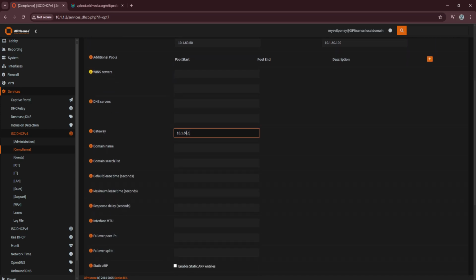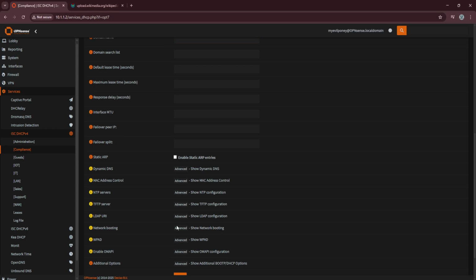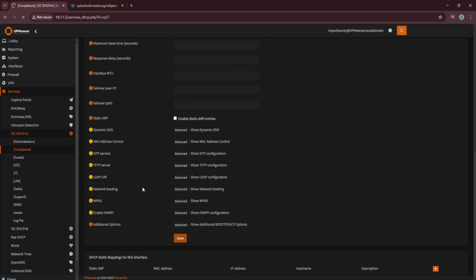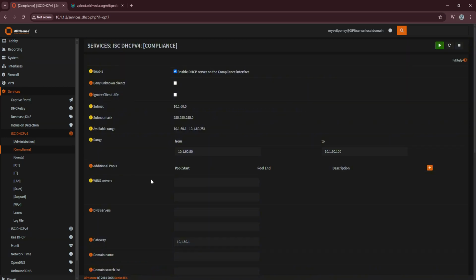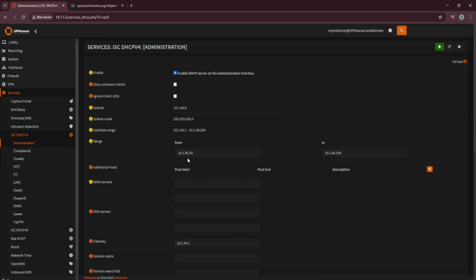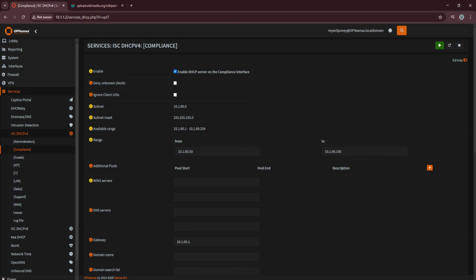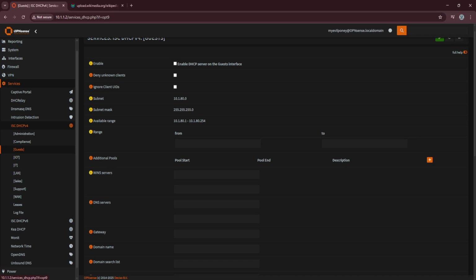Yeah, so it's 10.1.60.1, the same as the first one I'm going to show you in a bit. Administration has .40.1, which is the gateway, right? So we will carry on with the rest, just a few more, and then we can actually go with configuring the firewall.